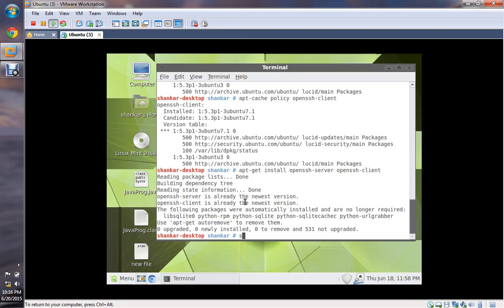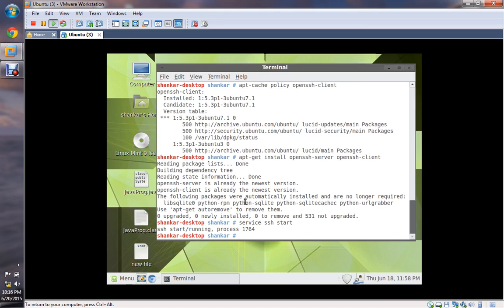So how do I start it? Service ssh, which is the service name, and then the command to start. I want to start it, so I will start. Okay, now the SSH service is running.